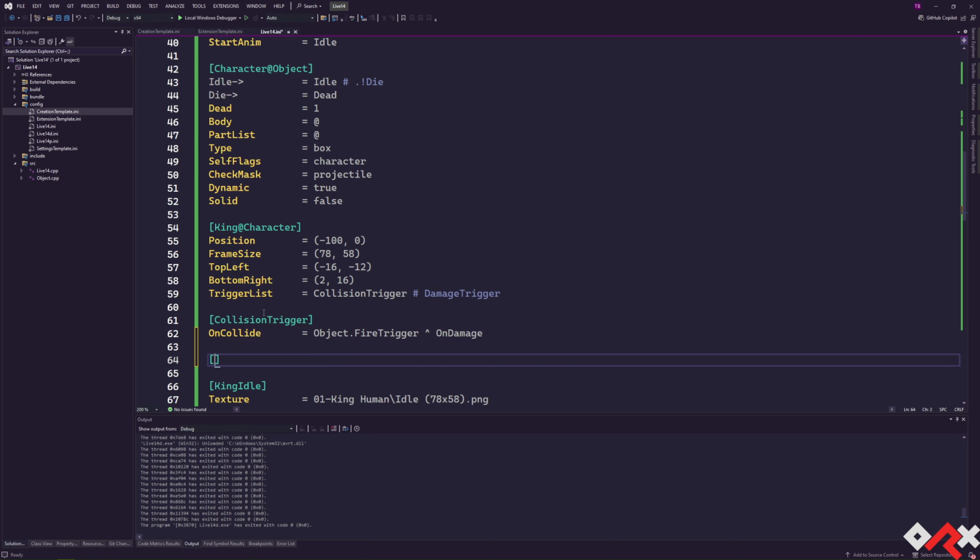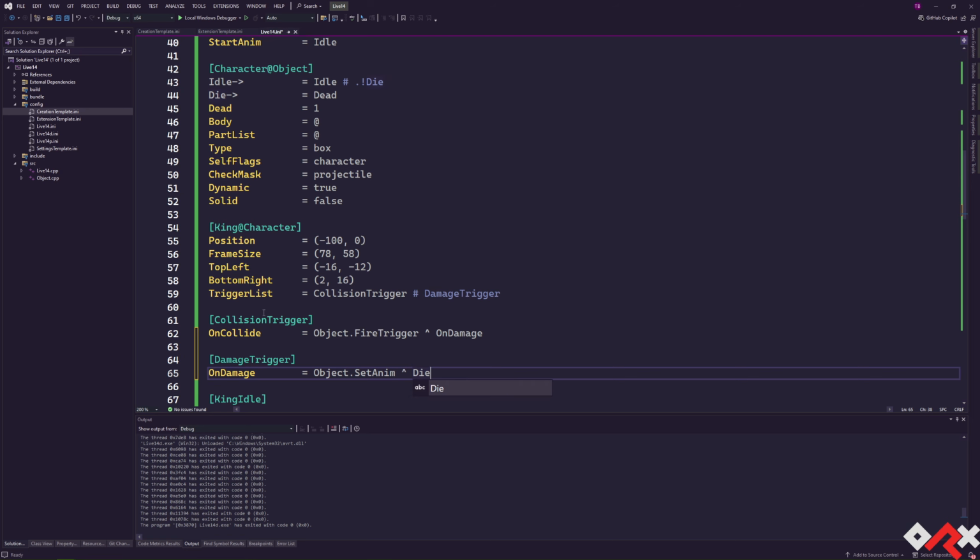And we're going to define this in the damage trigger, because this way we can put it on multiple objects or NPCs and it can be generic. So here in the damage trigger, we're going to say on damage we're going to die. Object set anim die, like a one hit kill. And we could make it have health points and things like this, but it's going to be too long for this exercise. So we're just going to die.